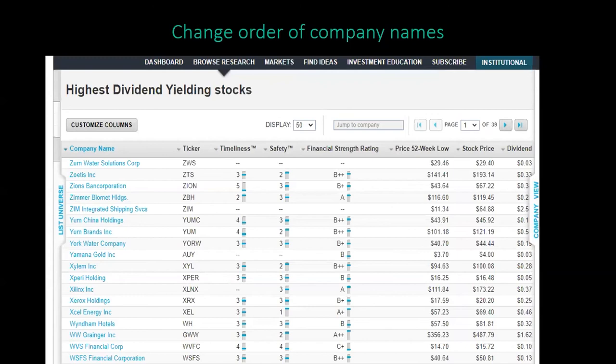And I've clicked on the company name, and it's gone from beginning with the A's to starting with the Z's. So this is one way for you to begin searching through the stocks. You don't have to start always with the letter A. Also, on the upper right-hand corner, you can choose what page you want to have displayed.